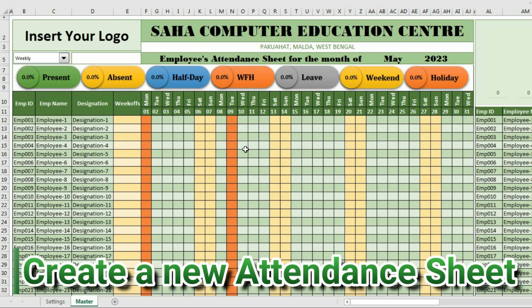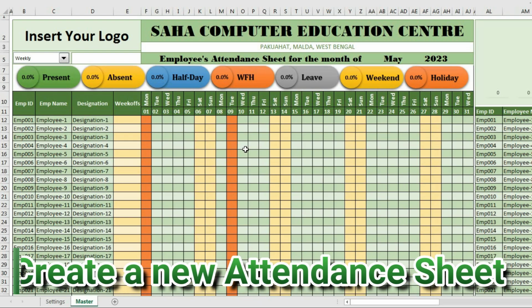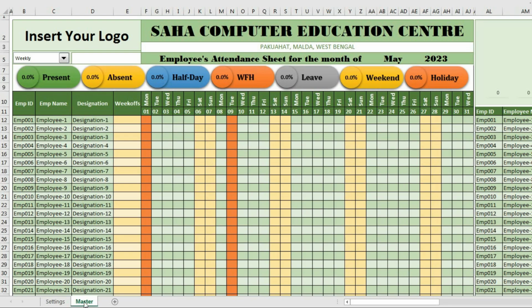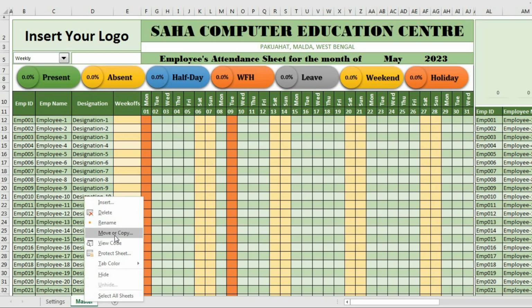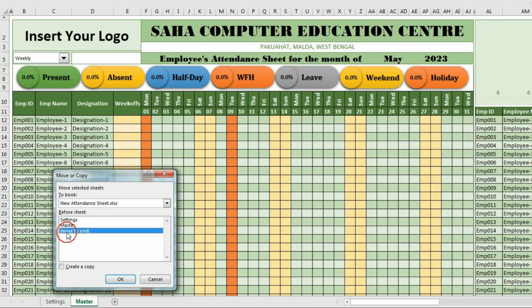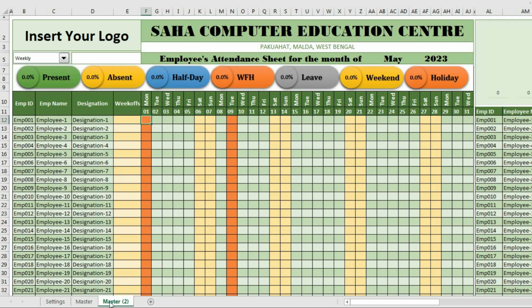Now we will create an attendance sheet for the month of May 2023. For that, right click on the Master Sheet tab and click on Move or Copy. Then select Move to Copy and check this Create a Copy. Then click OK. You can see new attendance sheet is created. Name this sheet, right click, click on Rename, then type here May 2023. Now you can change the month name and year if it is required, but we have already set those before. Now your attendance sheet is ready for attendance marking.